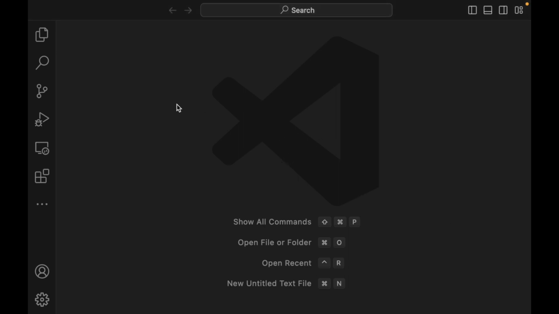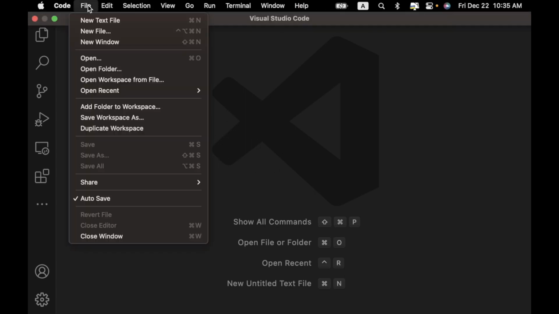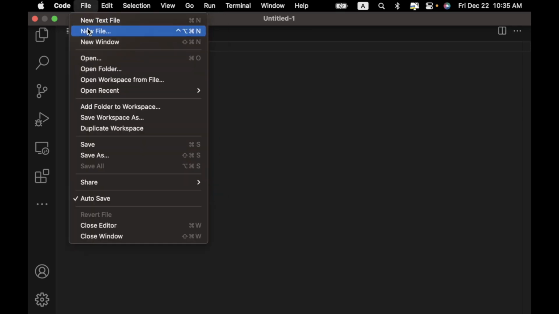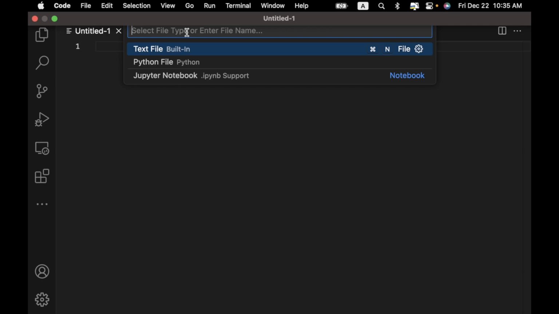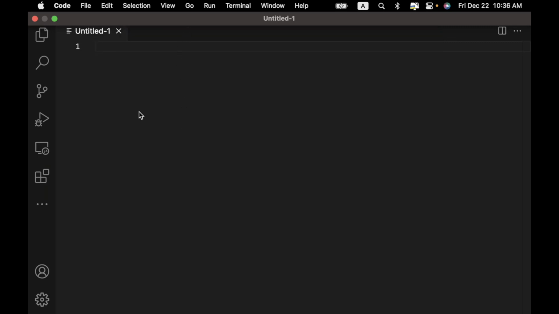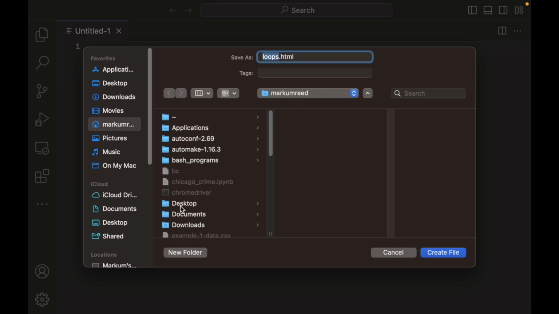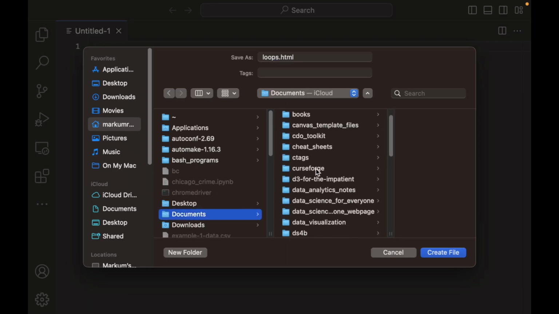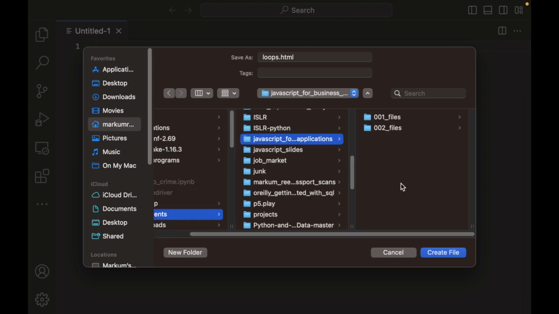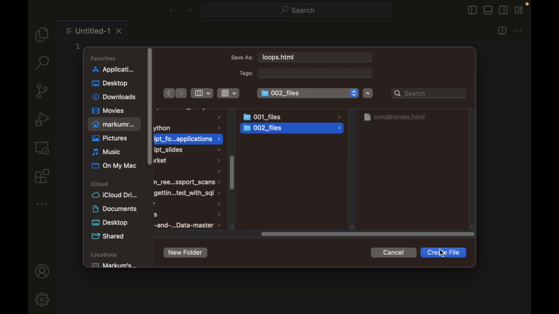So open up whatever command line or IDE you want to use. We're going to create a new file, and we'll call this just loops.html. And I'll put this inside of my documents, inside of our applications, and inside of 2 as well with our conditionals.